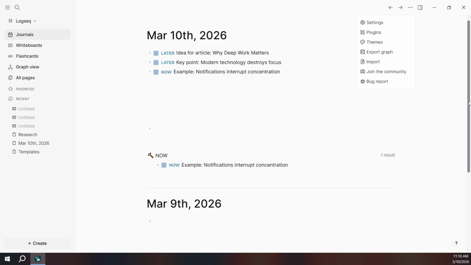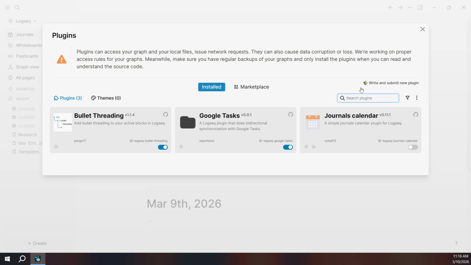From that menu, choose Plugins. This brings up the Plugins panel where Logseq lets you manage all extensions that add extra functionality. Even if you've never used plugins before, this is where they live. Installed items appear here, and you'll also find access to the broader catalog.